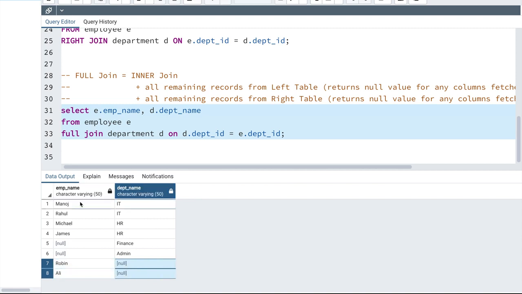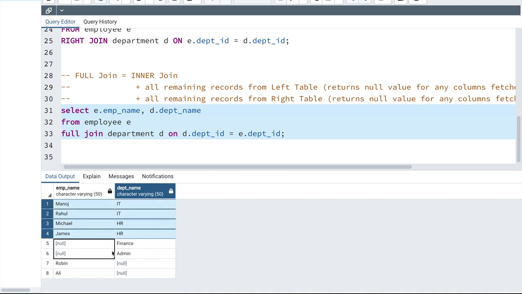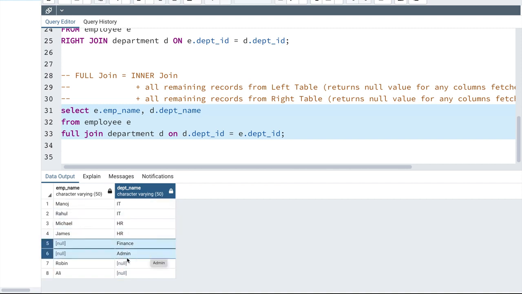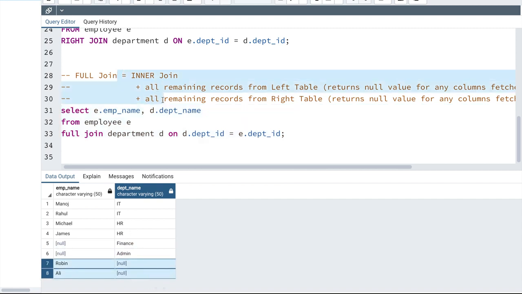Okay, so just to summarize, the first 4 records are the result of an inner join, the next 2 records are the result of a right join, and the last 2 records are the result of a left join. So this is exactly what I meant by this formula. It's a combination of inner join, left join and right join.